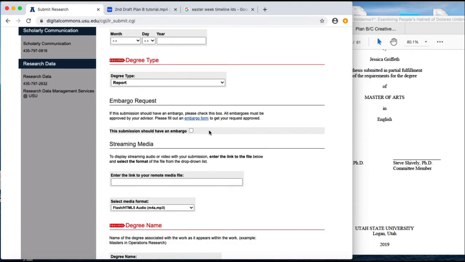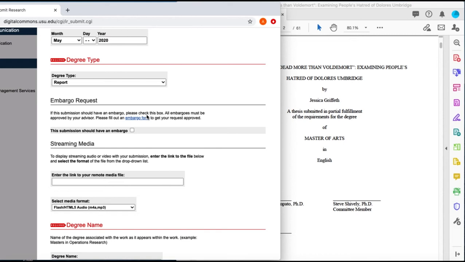Then, if you need an embargo, please check this box so that you can submit as an embargo. Then you will need to click on this link to fill out this form to get your request approved. If you are uncertain if you need an embargo, please contact your advisor. You can see how to fill out an embargo form at the end of this tutorial.